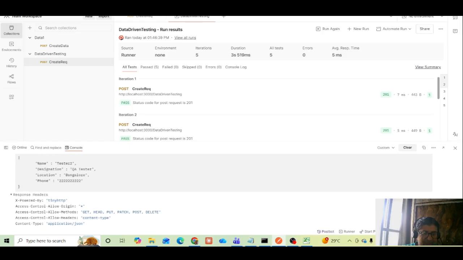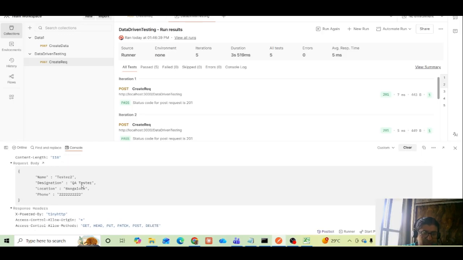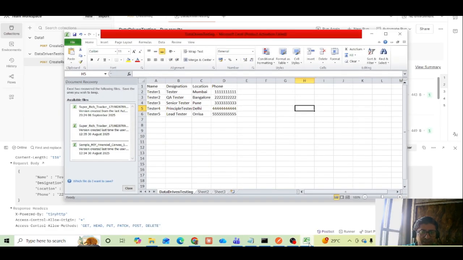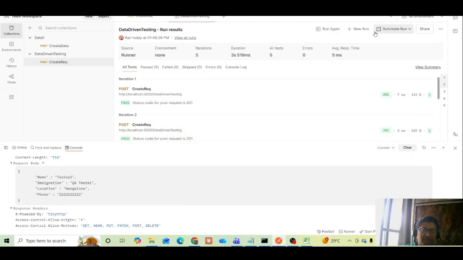I hope I am making sense to you. This is the tester2 QA tester Bangalore and this is the phone number. Now validate in the Excel. That is also correct. Am I making sense to you, how I am doing the data driven testing over here?